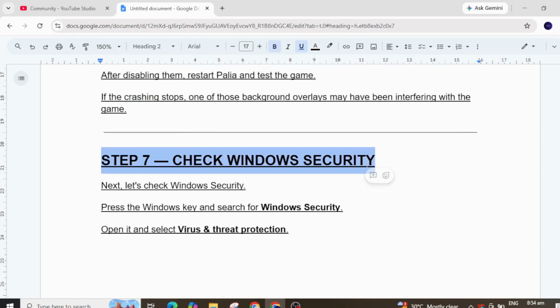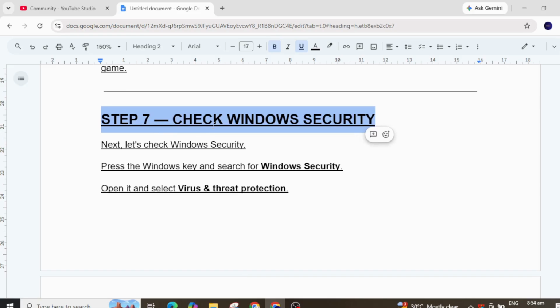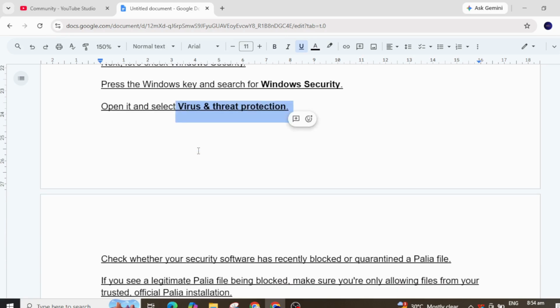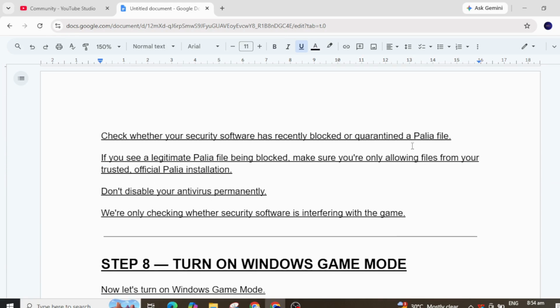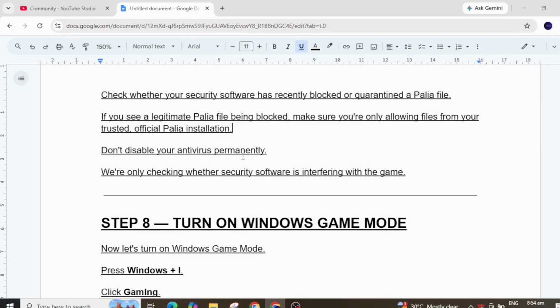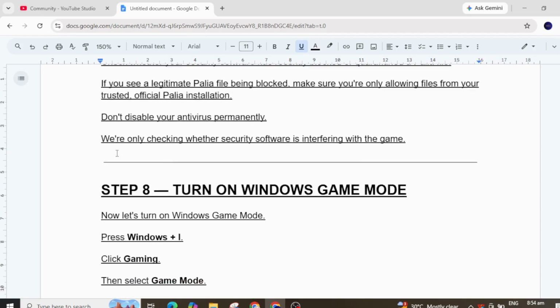Step 7. Check Windows security. Next, let's check Windows security. Press the Windows key and search for Windows security. Open it and select Virus and Threat Protection. Check whether your security software has recently blocked or quarantined a Palia file. If you see a legitimate Palia file being blocked, make sure you're only allowing files from your trusted official Palia installation. Don't disable your antivirus permanently. We're only checking whether security software is interfering with the game.